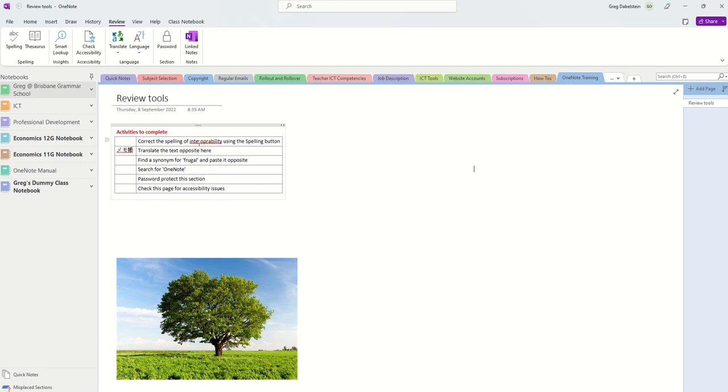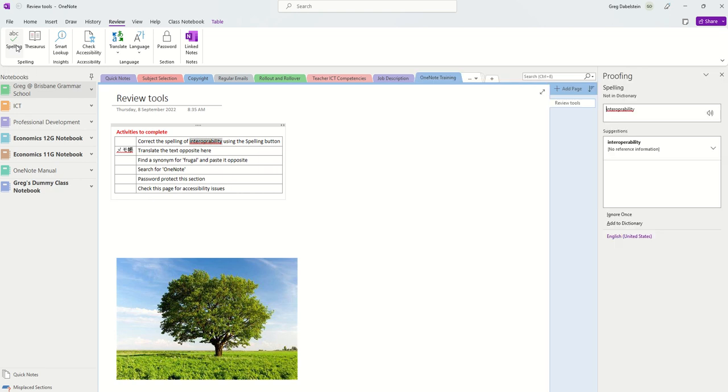We've got to correct the spelling of interoperability using the spelling button. So if we click on the word interoperability, and then on the Review tab I click spelling, on the right you'll see the proofing window opens, recognises it as incorrectly spelled and gives me the correct one. If I click on it, it will insert it back into the table correctly.